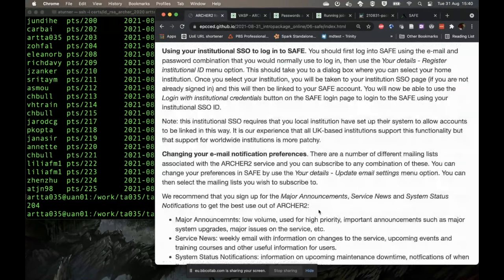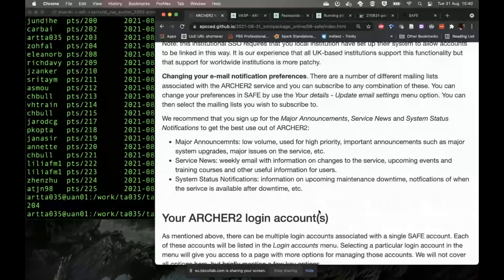You can change your email notification preferences. There are various different mailing lists you can subscribe or unsubscribe to. There's a major announcements one, which is low volume and used for high quality important announcements on major system upgrades and major issues on the service and things like that. I recommend you keep yourself subscribed to that one.